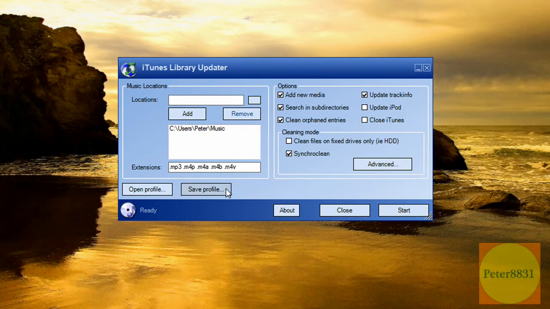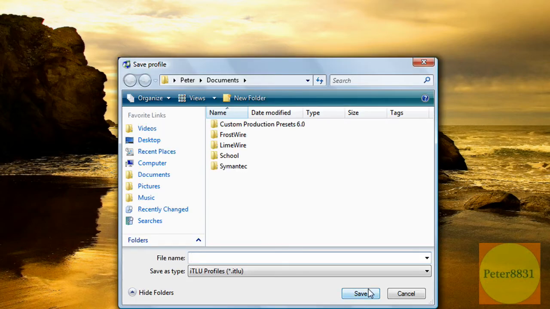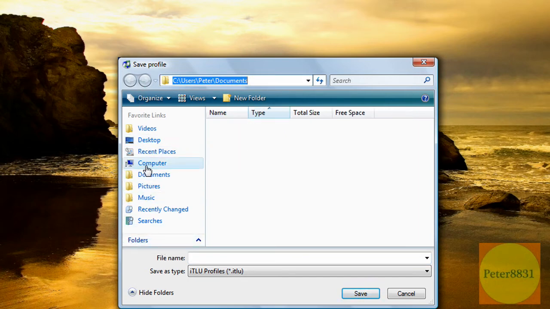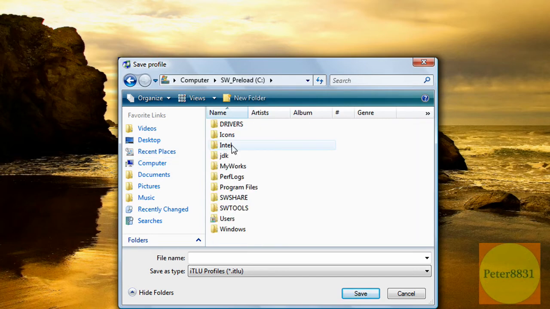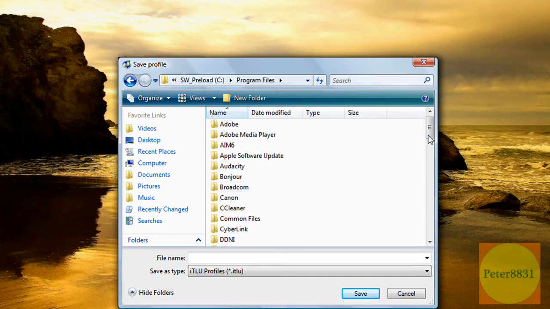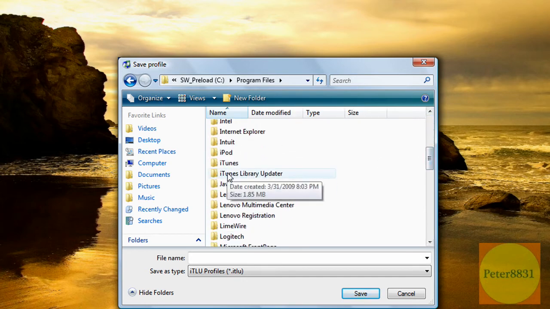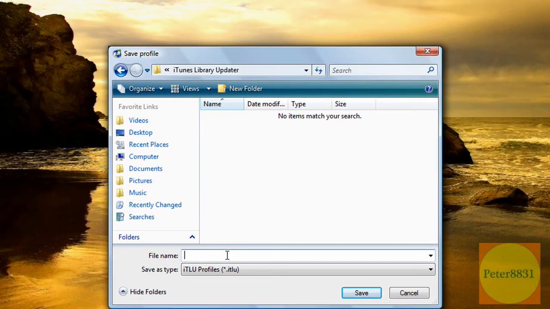Then I recommend saving this profile so it remembers basically what to do and stuff like that. I guess a good place to save it would be your program files in your computer on your hard disk. So if you want, you can go on hard disk, double click on program files, find iTunes library updater, and say I'm gonna call this my music profile. I'm gonna save it.